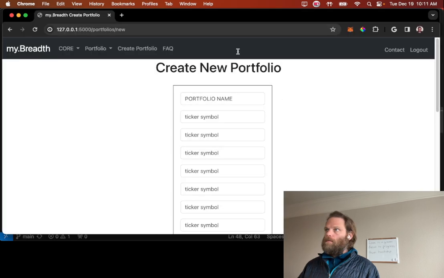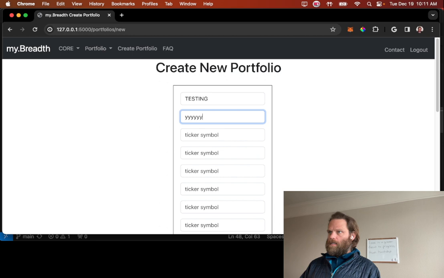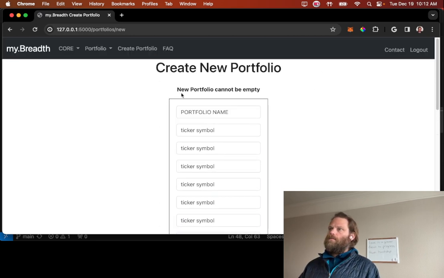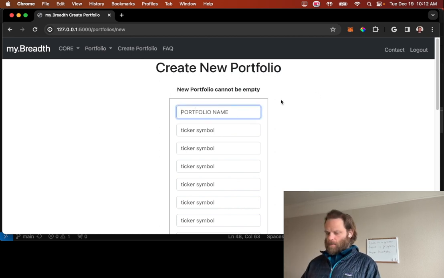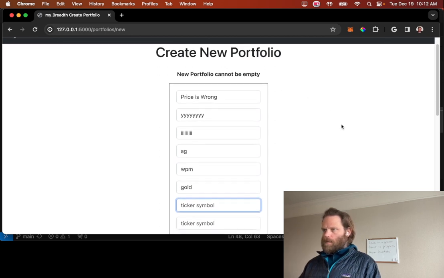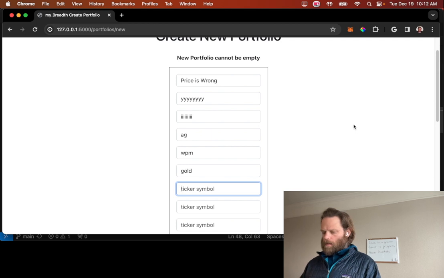So let me show you here. If we do testing and I type in a ticker that doesn't exist, and we go to create, it's bypassing that because it's not getting anything back. Let's do a second one, let's do prices wrong. Let's do Y, we'll do I, and then let's just do a couple of real stocks. Give me one more. Maybe AGI is a good one.